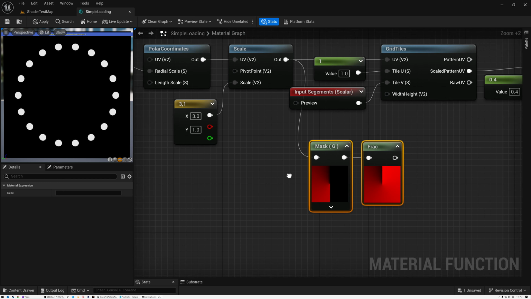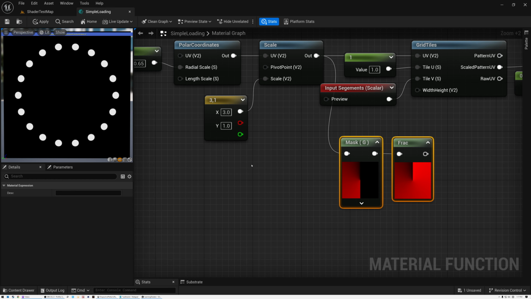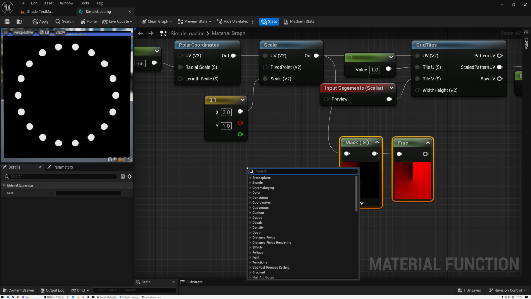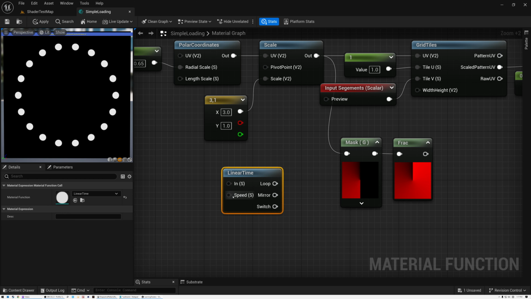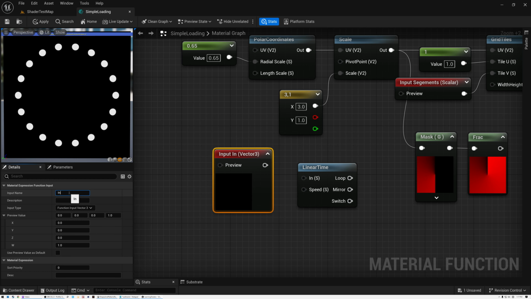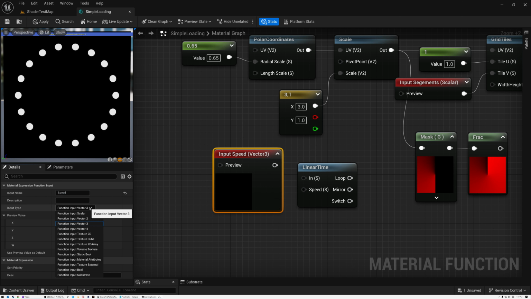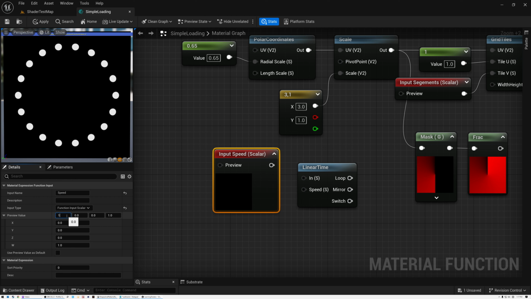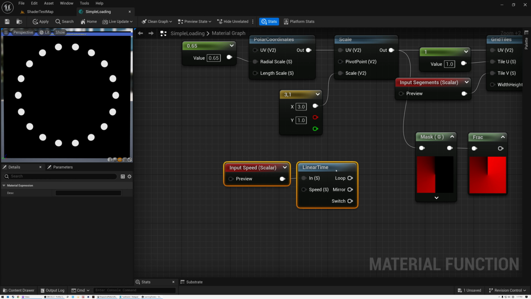But in order to animate it, we need to bring in time. So I'm going to bring in our linear time node that we created previously. And for the speed, we want a parameter to control the speed. So I'm going to add a new function input, and we're going to call this one speed. And we'll set it to a scalar, and I'll give it a default value of 1. And this is the value that's going to control how fast our time is progressing.